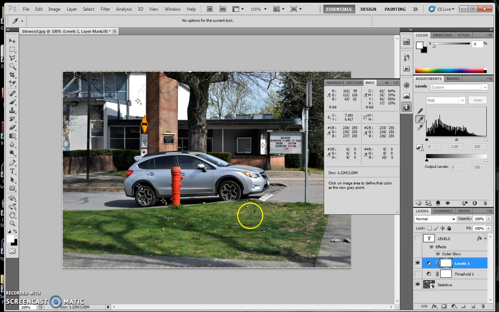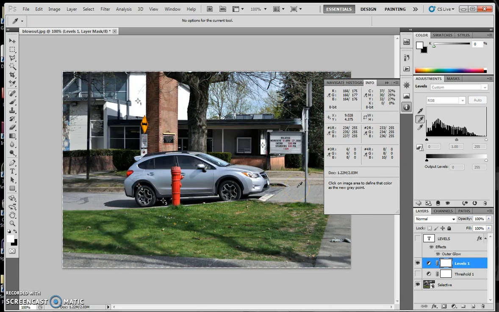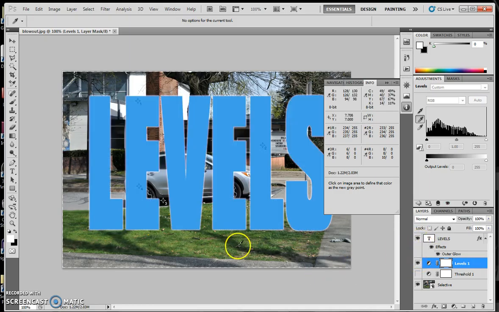Now something fun happens if you click on, let's say, the green grass or the red hydrant. You get some very different color happening because it changes it relative to what you tell it is gray. So you can do some neat editing that way, but I'm going to go back to my original concrete here. And if I turn the levels layer on and off, you can see there's a slight difference in the image, and that's all there is to levels.